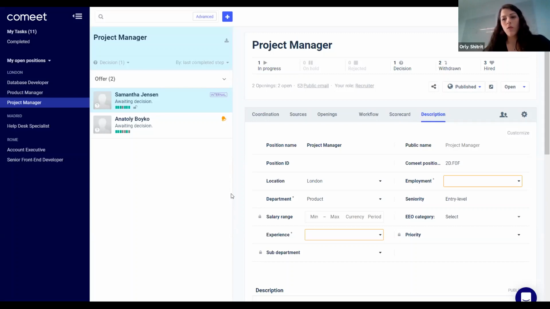You should keep adding openings. So if you're adding openings as you go and you have a lot of openings for a position, you're always adding new ones, there's no reason to close a position, just keep it open because you're going to be working with the same pool of candidates.